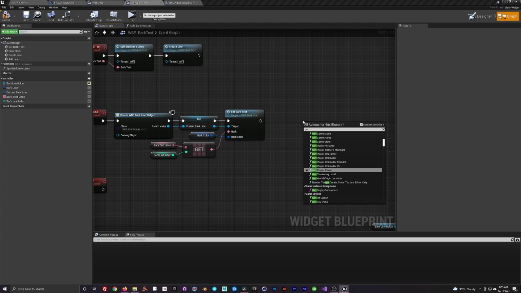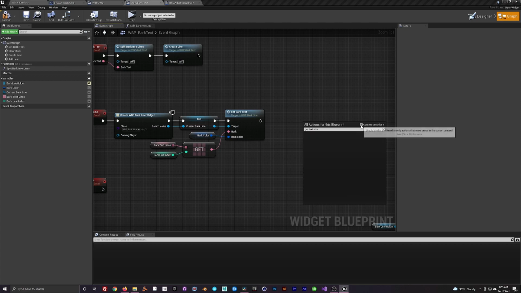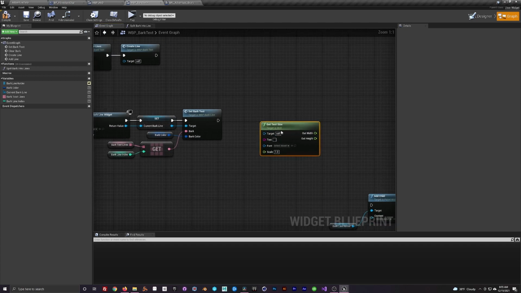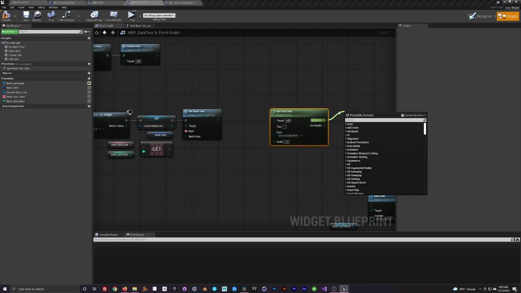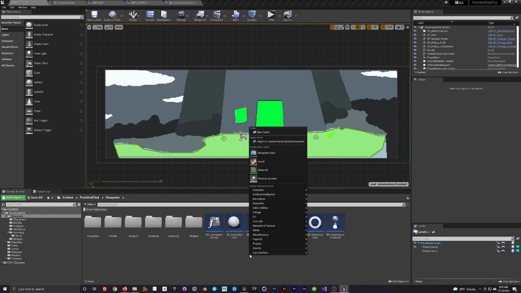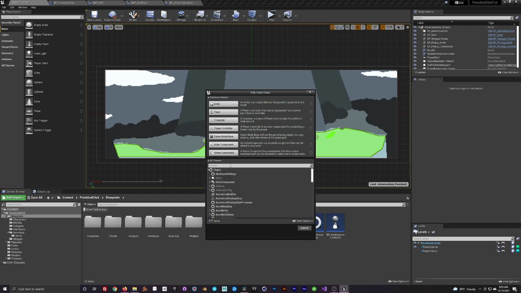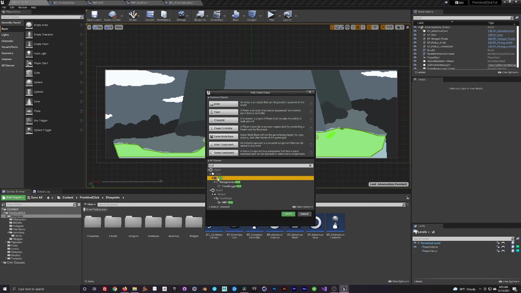So now there is a node we want to use called get text size. And if you turn off context sensitive, you can see it. What it does is it takes in a text string, and you select the font that you're using, and it will tell you how long or how wide or high this string is. However, we can't use it in this blueprint. We need to create a new blueprint class of the type HUD in order to use it.